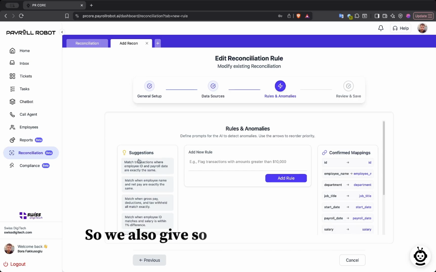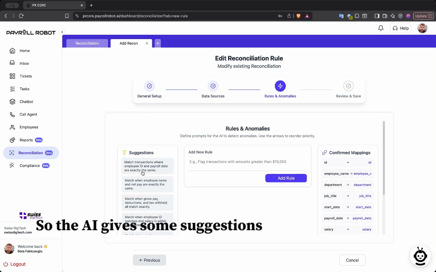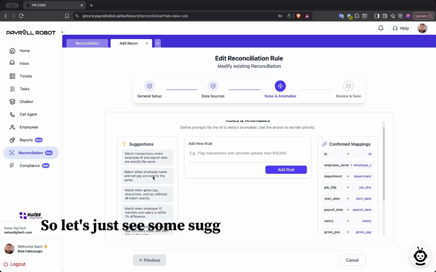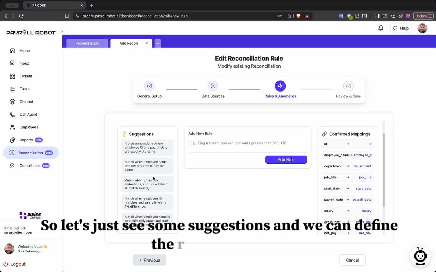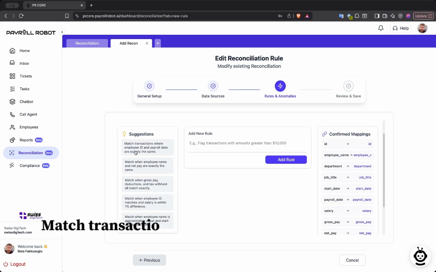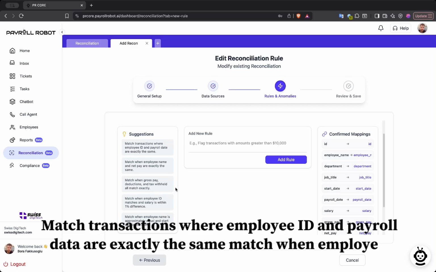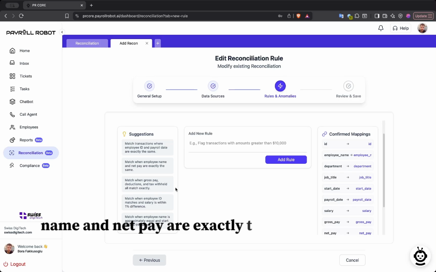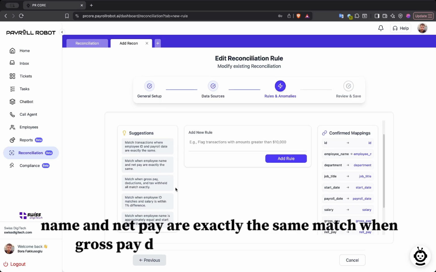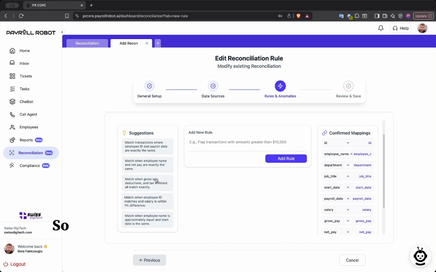We also give some suggestions here. The AI gives some suggestions for the rules we can define. So let's just see some suggestions, and we can define the rule from here. Match transactions where employee ID and payroll data are exactly the same. Match when employee name and net pay are exactly the same. Match when gross pay, deductions, and tax withheld all match exactly. So here are some rules.